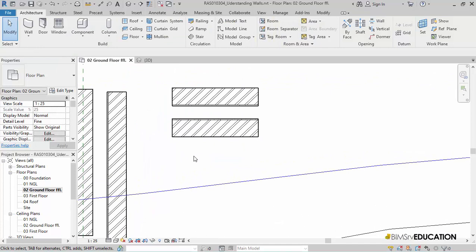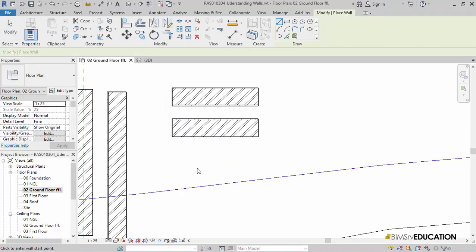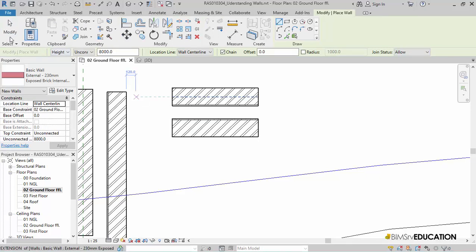So what does this show? It shows that Revit interprets the wall faces based on the direction in which the walls are drawn, whether we are drawing from left to right, or right to left, or top to bottom, or bottom to top.